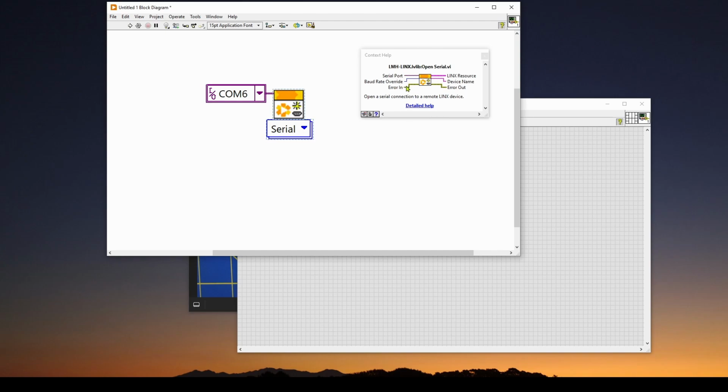Now, keep in mind that this error in and error out are going to turn out to be very important, because these will help you so that when you rerun your LabView project, you don't have to reset your Arduino. It will automatically recognize that you've restarted, and it won't give you an error. Otherwise, you'll get an error if you don't hook these up correctly. So these error in and error out are important.